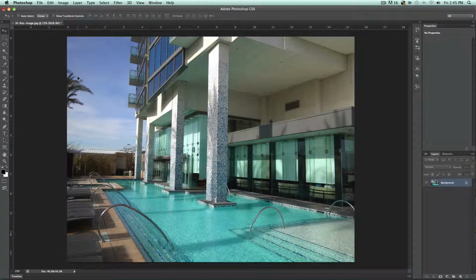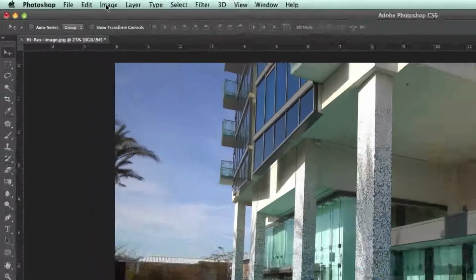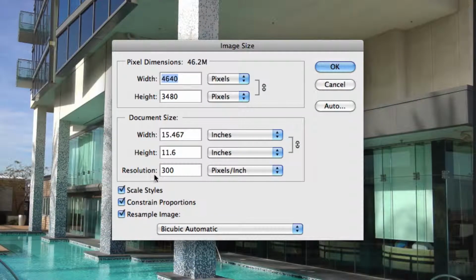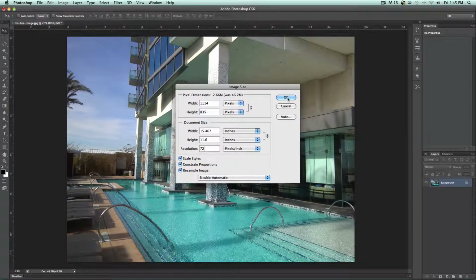I have now opened this image in Photoshop. The first thing that I'm going to do is to click the image drop-down menu and select image size. You will notice that the resolution for this image is 300. I'm going to reduce the resolution to 72. I'm going to click OK.